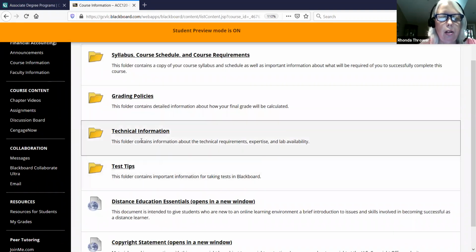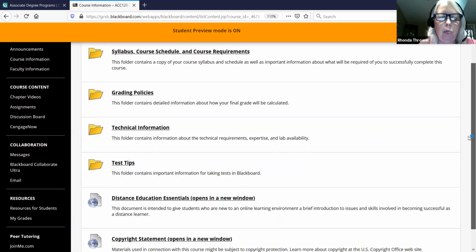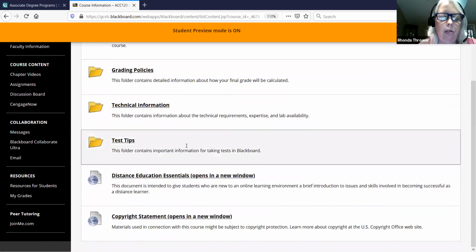There's a folder set up for technical information. This folder was created by someone else, but it has important technical information in it. If you want to scroll through this, that's fine. It also gives you a place for some test tips. If you are afraid of taking tests, then these test tips should help you to alleviate some of your fears about test taking.